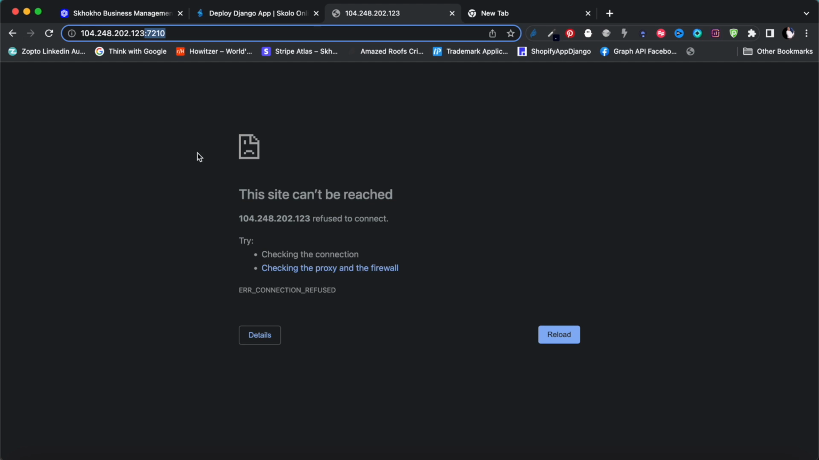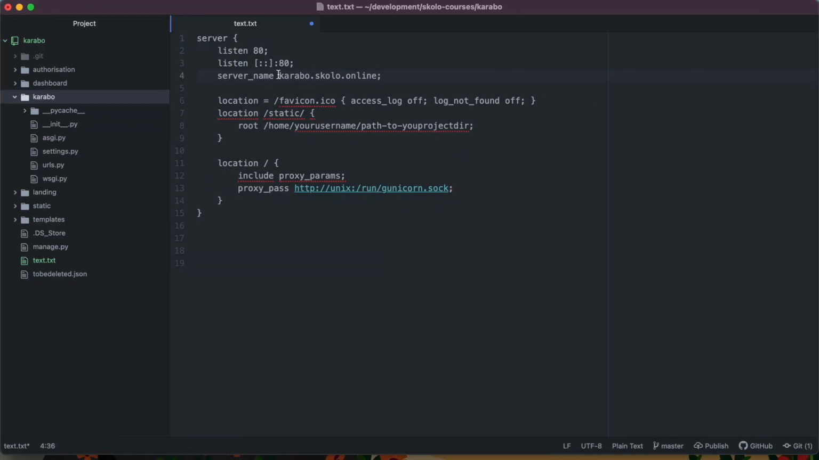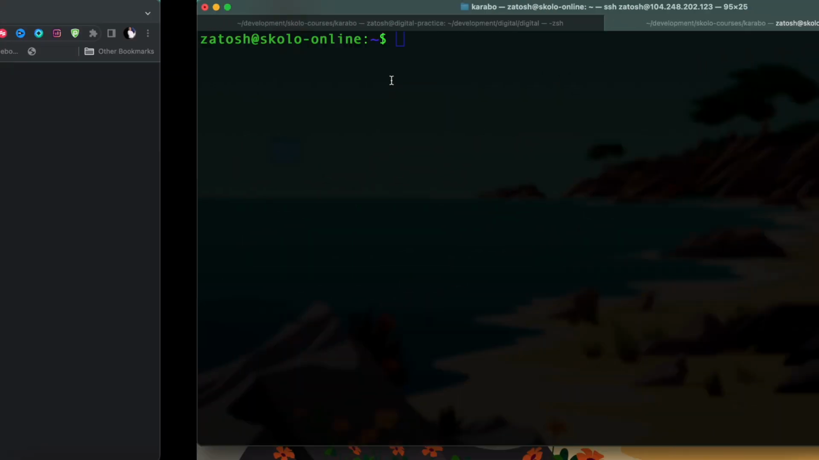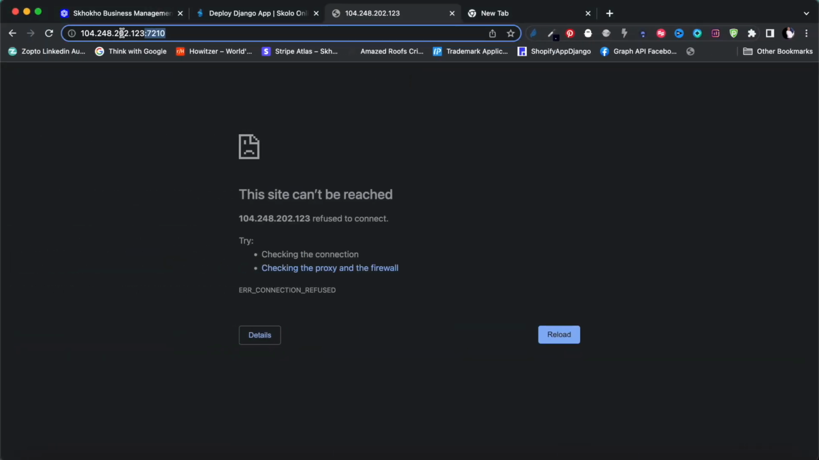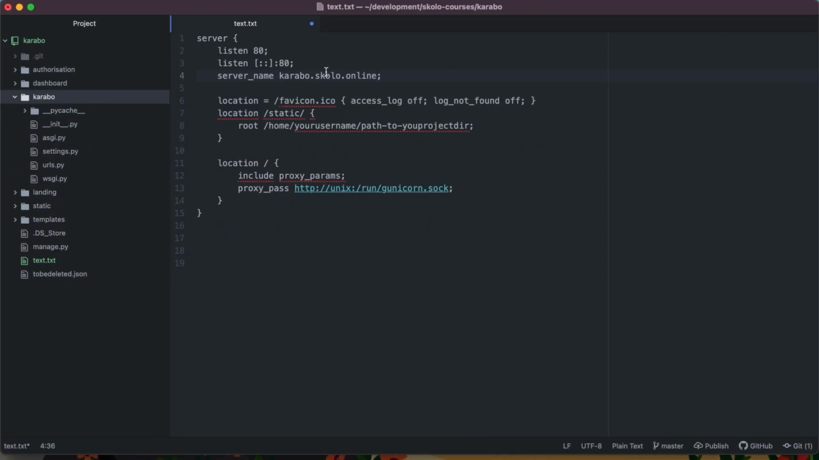When someone goes to the domain and types in karabo.scholar.online, it should send them to this IP address over here. That is the A record. And when it sends them to this IP address, it's going to get picked up by that Nginx file, and that Nginx file is going to then serve this application that is sitting on, it's not gunicorn.sock, it's actually karabo.sock. So this is the Karabo socket.